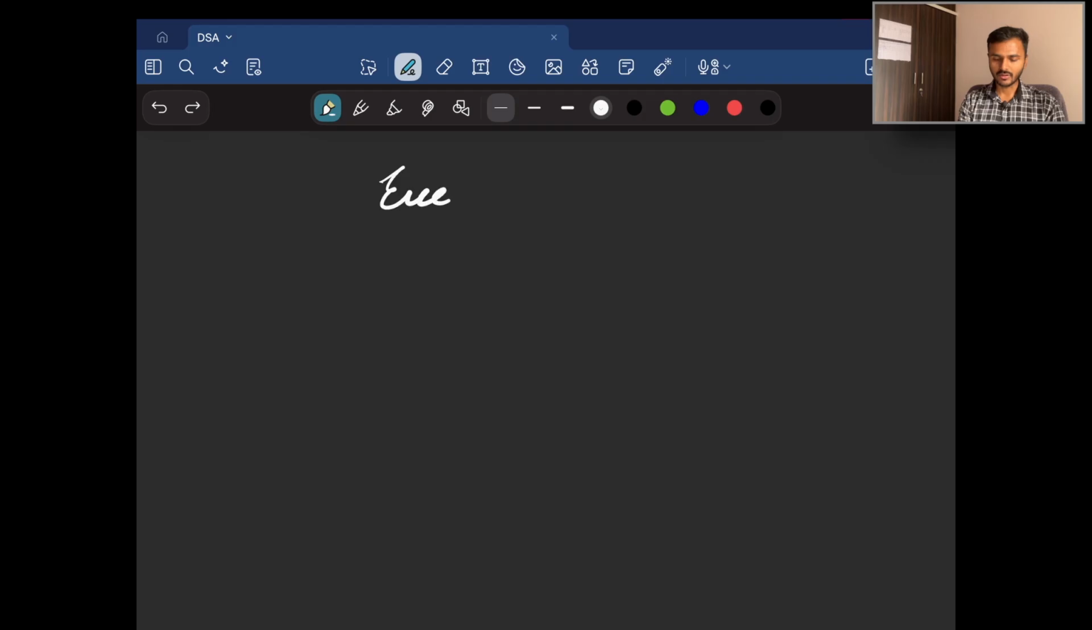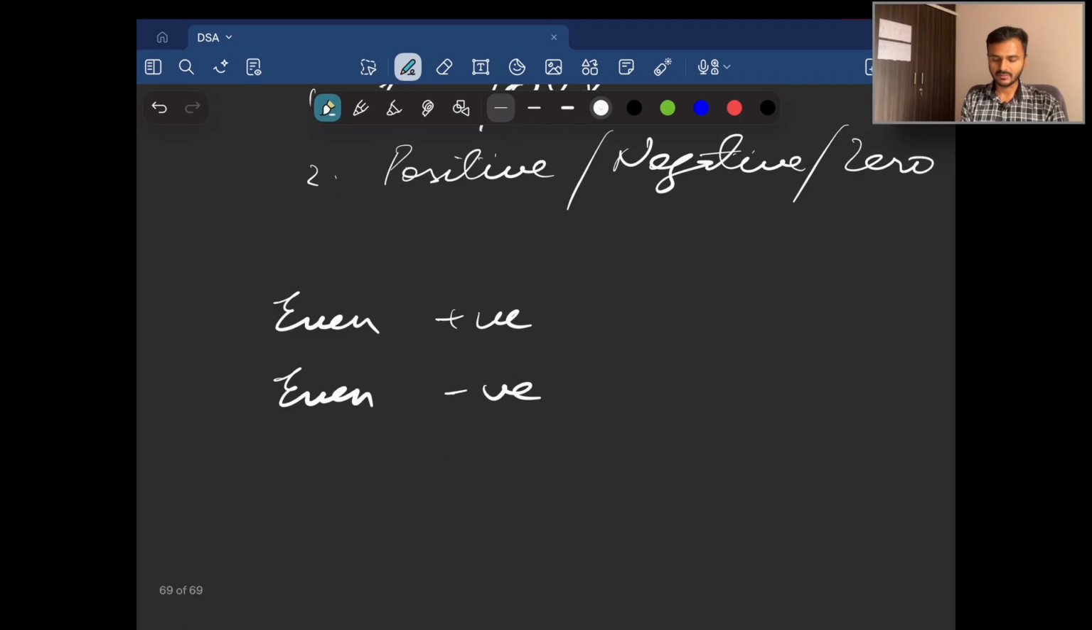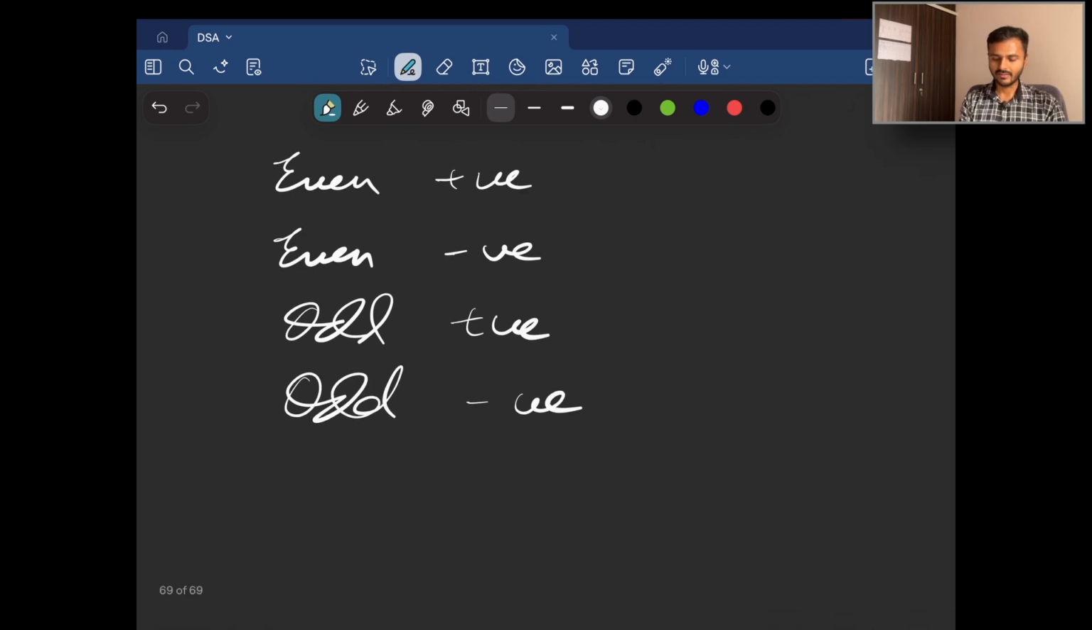Now, so far we have solved this question. We checked if a number was even or odd. And the other one was where we checked if a number is positive or negative or 0. Now let's combine these two. Let's say we want to check if a number is even positive or if a number is even negative or if a number is odd positive or odd negative or finally 0.